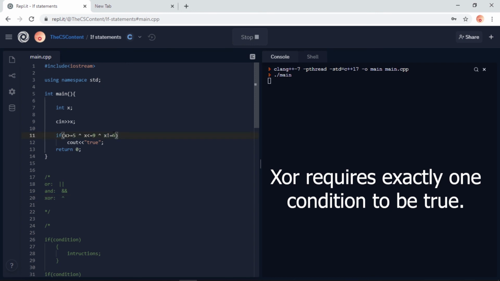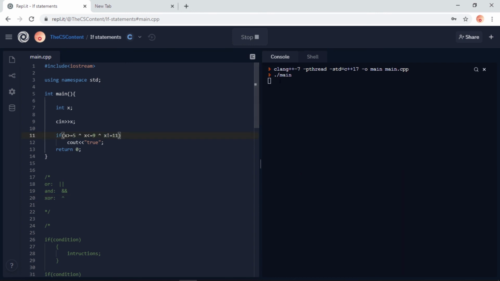So for this instance, I'm just going to change the last condition to being different than 11. So if we try the number -1, the first condition will be false, the second condition will be true, and the third condition will be true as well. We have two conditions that are true, so the overall result will be false because XOR requires exactly one condition to be true. So if we hit enter, nothing happens because the if statement was false.